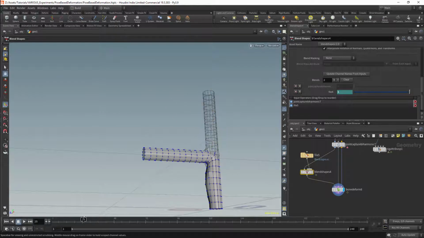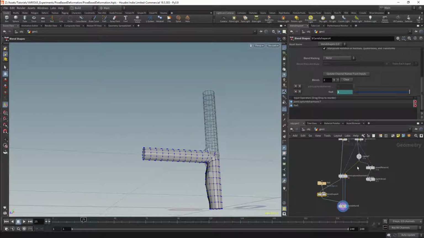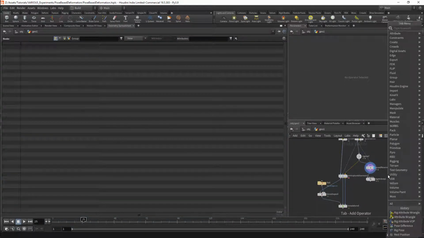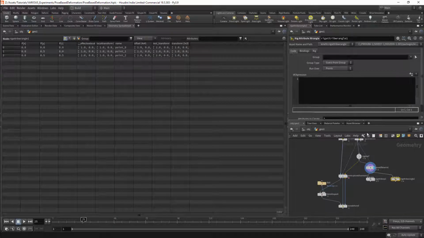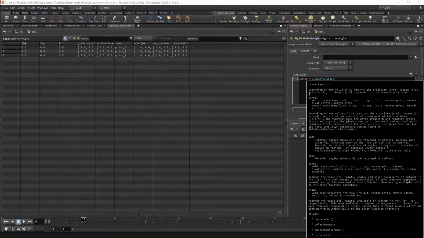So we may also want to take this approach using VEX. We'll look at this quickly using an attribute wrangle node. Once again, I'm going to be using a vector attribute to get a rotation. I'll create this attribute with 3@rot. And this will be set using the crack transform function. This is a function which I think is poorly documented. You can figure out how to use this function from the documentation, but this is not particularly clear.